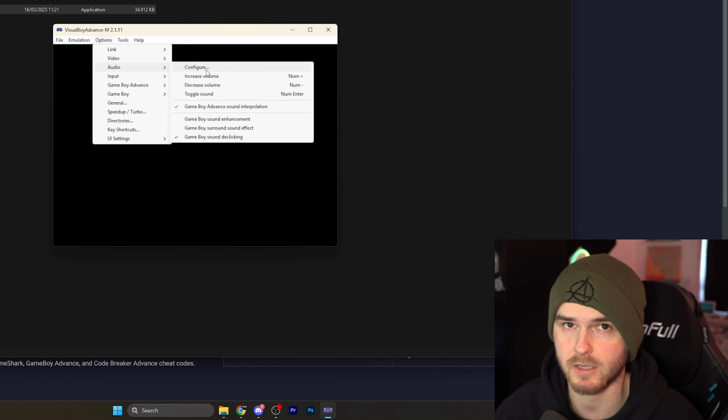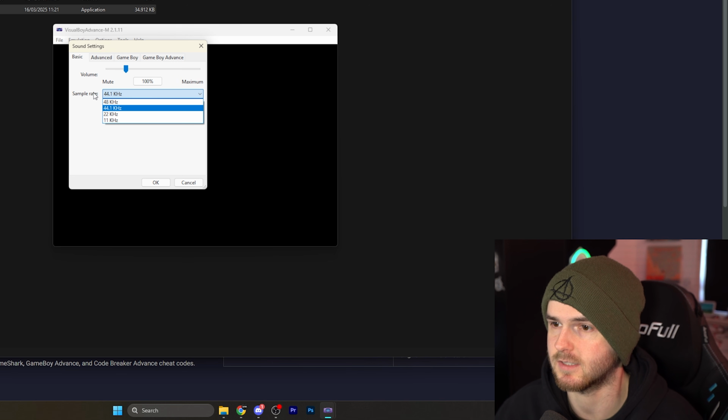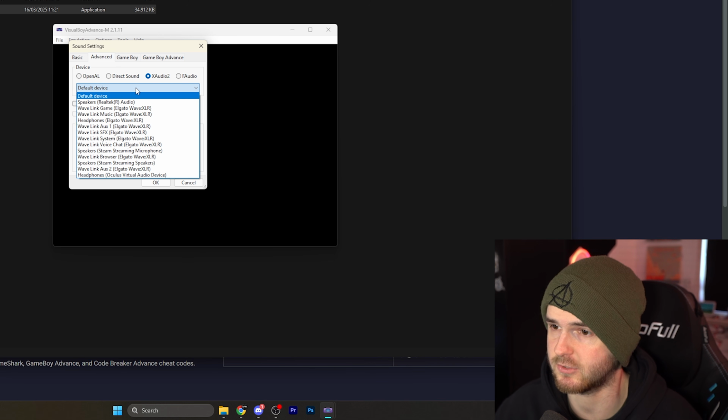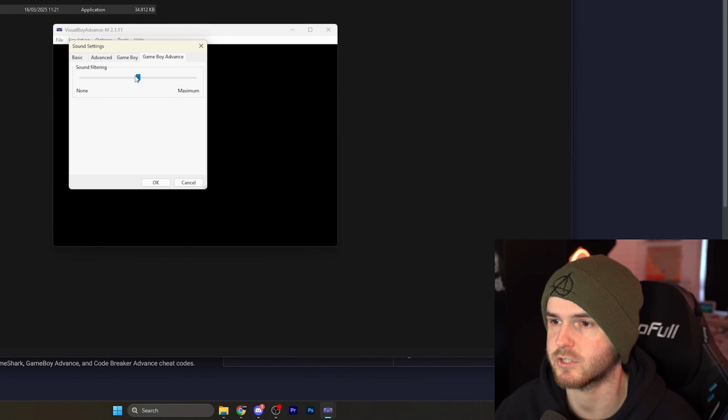I'm going to go to configure. And here, I'm just going to turn the volume down a little bit. Sample rate, I would keep this the same. Under advanced, I'm not going to mess with these. I'm going to change this to my correct device. And under Game Boy, you can change the stereo slider, the amount of echo. And under Game Boy Advance, you can change the amount of sound filtering. I'm going to keep this around the middle and press OK.